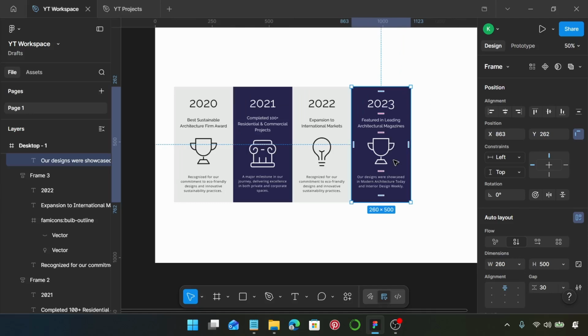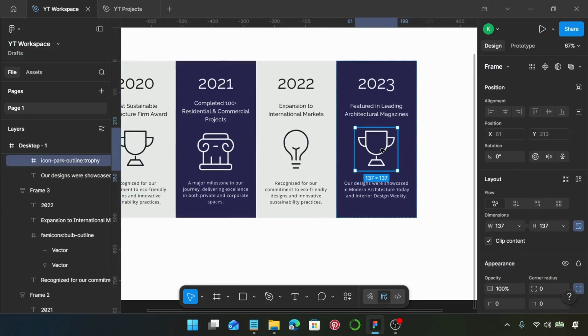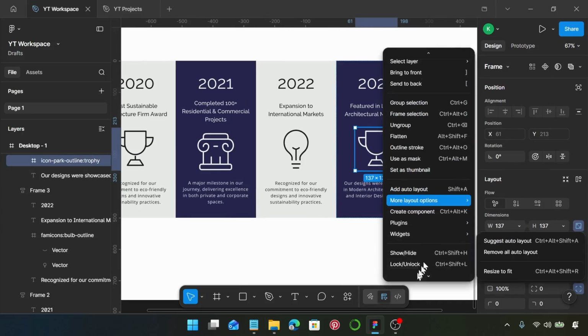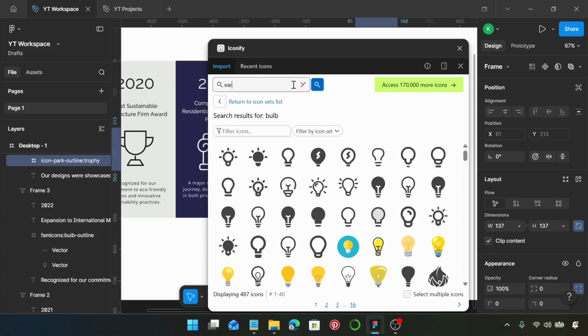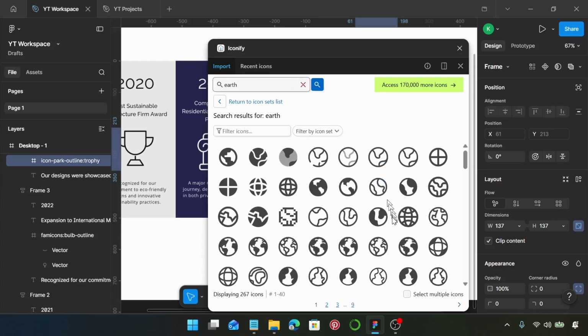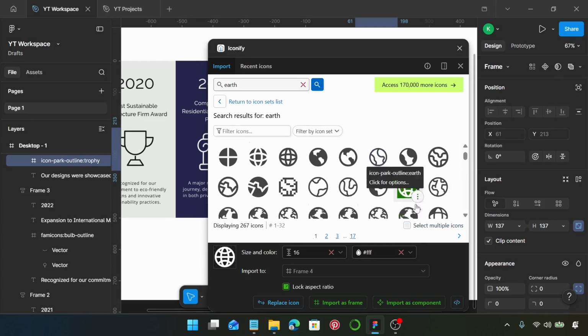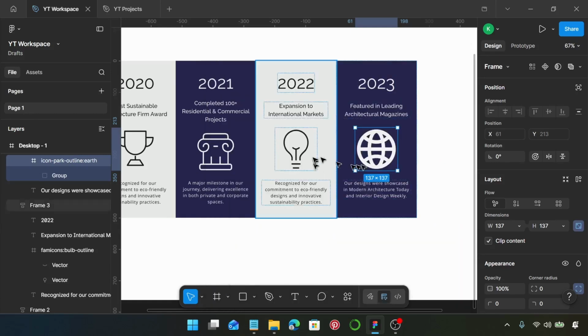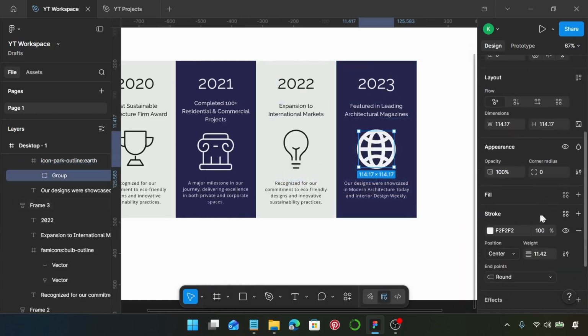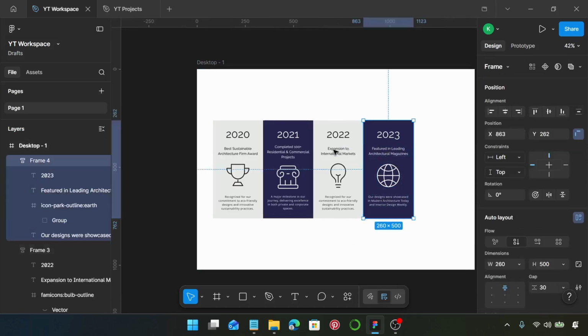Oh, I didn't change the icon for this. I completely forgot. All right, let's quickly do that. Select this icon, right click, go over to plugins, run Iconify, and this is going to be Earth. And I want to use this one, the one from icon pack outline. So I'm going to replace, and I'm just going to select it using enter, and I'm going to change the weight to 4. And now we have that.